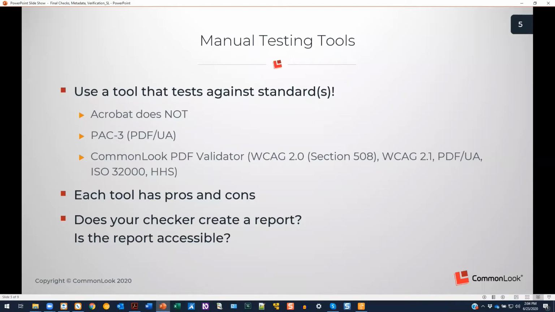There's some things that automation can test, but there's a lot of things in accessibility that require manual verification. And both the Acrobat full check and the PAC3 checker let some of those things slide, right? They don't prompt you on the user verification items. Another checker, the CommonLook PDF Validator, another free tool.